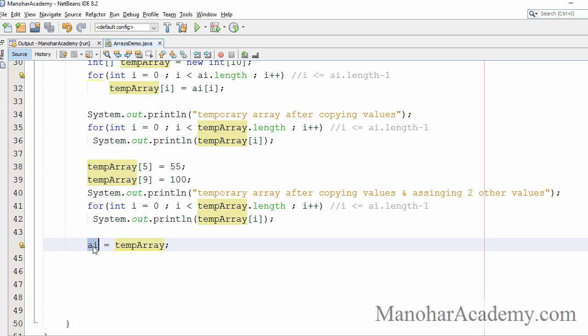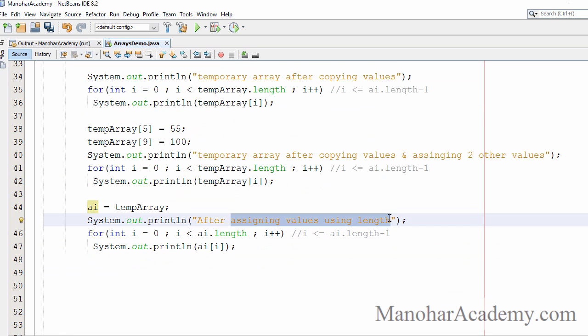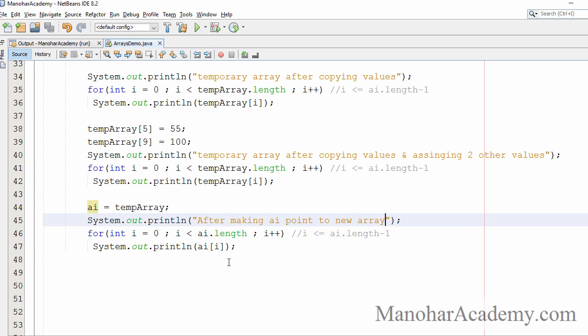So that is what is happening here. We are making AI refer to the temporary array. Whatever array AI was previously referring to is now eligible for garbage collection because it is not referenced by AI anymore. Okay, this is very important. Now let's print AI. AI now has 10 elements, the old values are saved as well as whatever new values we populated. So this is how we increase the array size. There is no other way.